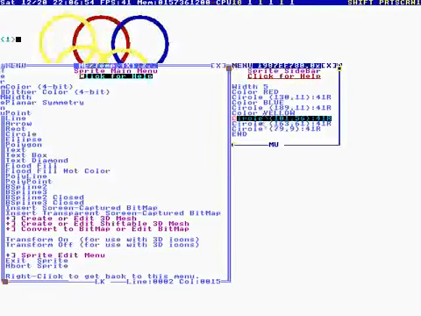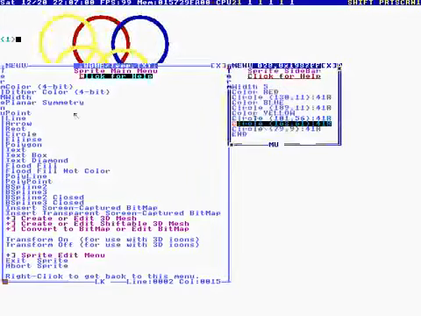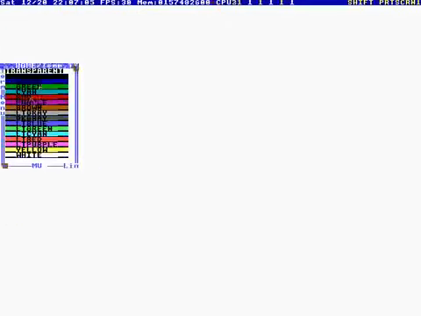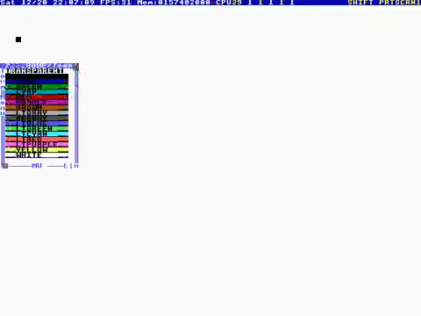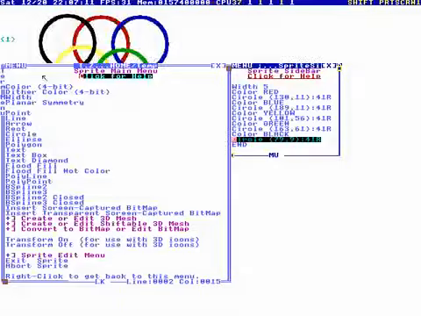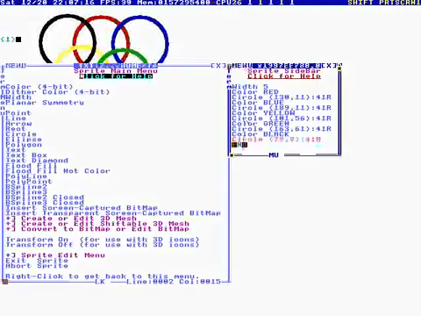Oops. And South America should be green. And Africa should be black. Australia just kind of got screwed. Anyway, I didn't put them in the right order. Anyway, I'm not going to mess around with that.